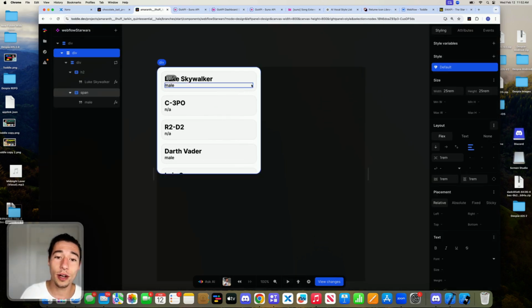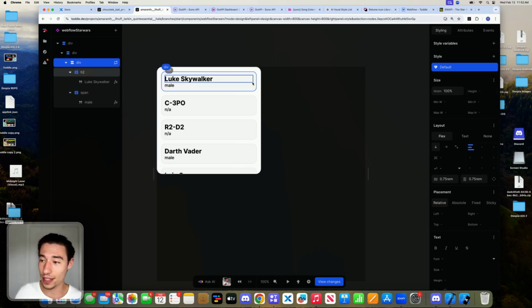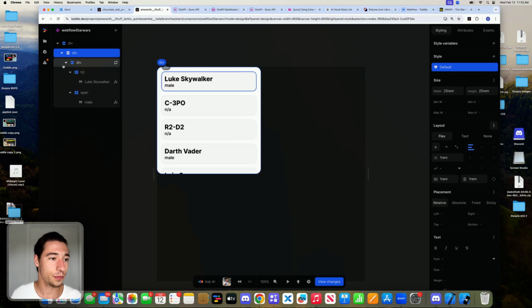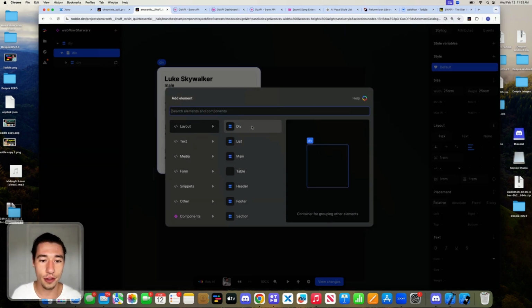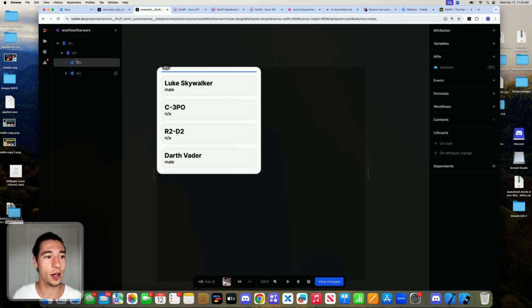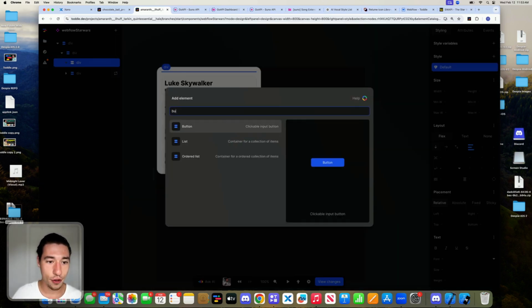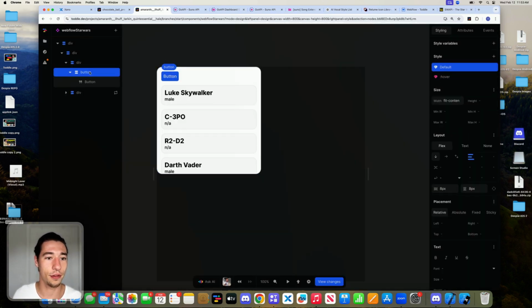Now, when we want to do data manipulations in here, we can simply do them using Toddle's NoCode interface. So we could take this list here and we may want to sort by gender. For that, I can simply take a div block, move it up here, and now I can add a few buttons. So let's go inside of here. We have a button and we want to have some options.